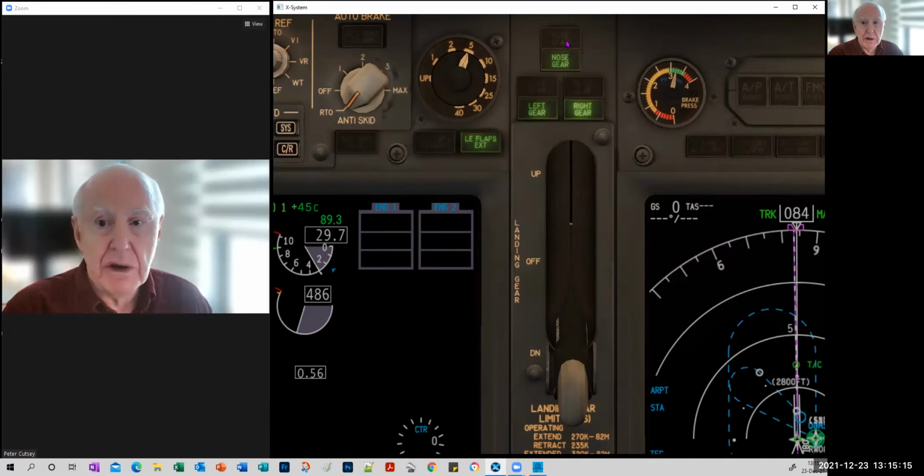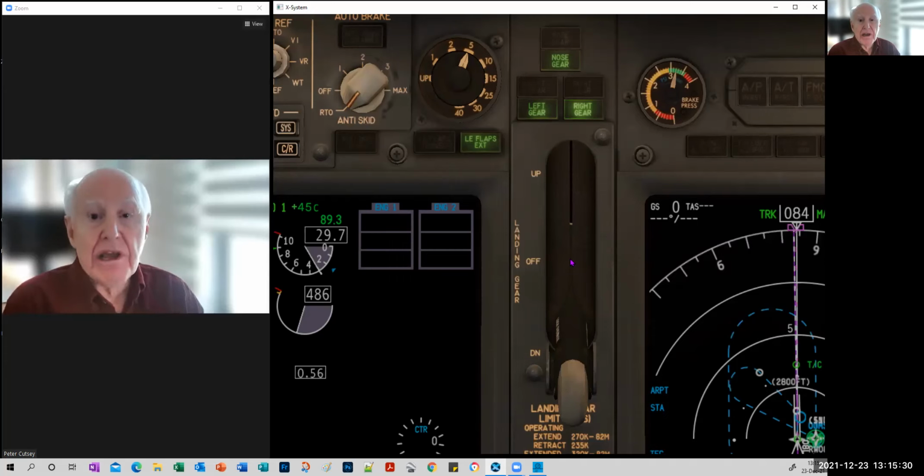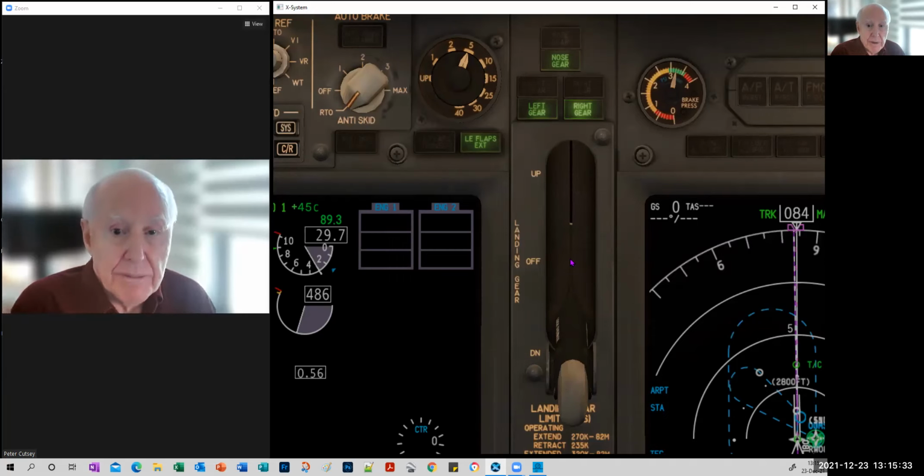And once the gear is up and all lights are out, and at a convenient time during the after takeoff procedure, the pilot monitoring will put the landing gear lever off. And if you're cleaned up, of course, the pilot flying will call for the after takeoff checklist, and that is read from the control column. So that is a review of the gear and flaps.